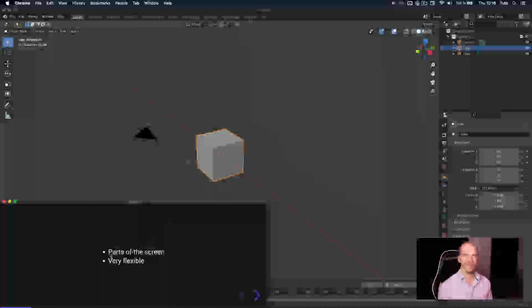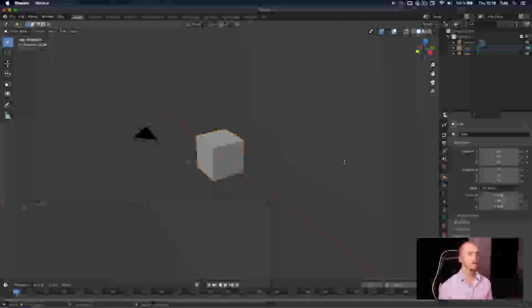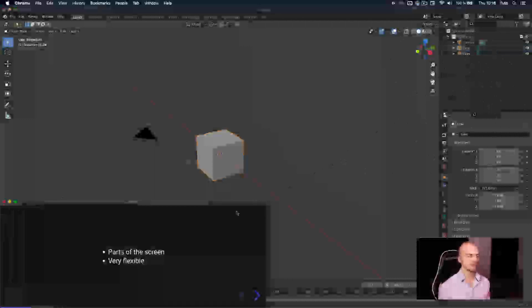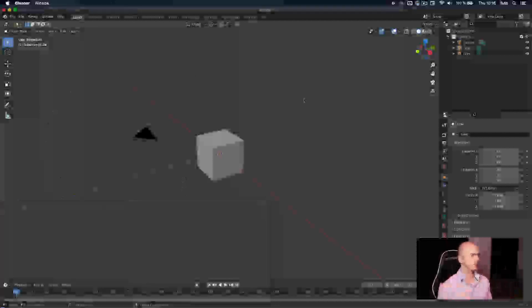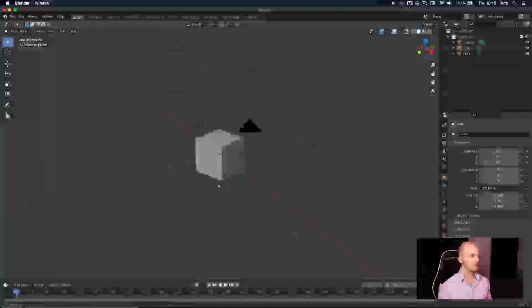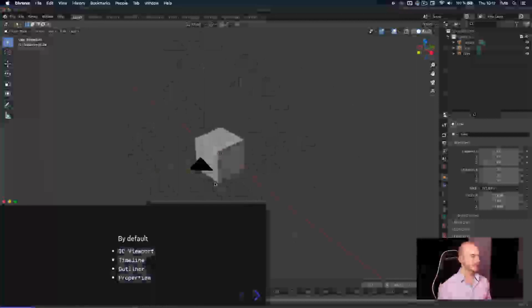They are very flexible, and you can create the area you want. You can even change this part. You can put anything you want right here. It can be really like a personal working space, which is great. So the default area is a 3D viewport. So this one is called the 3D viewport. I've been moving the camera. Do not worry, I will teach you how to do that.